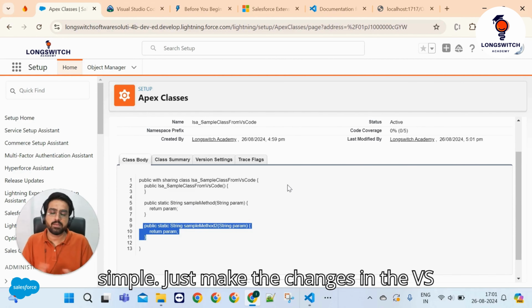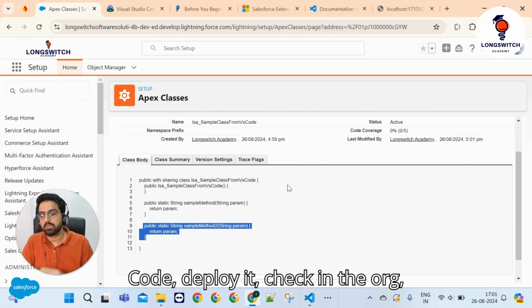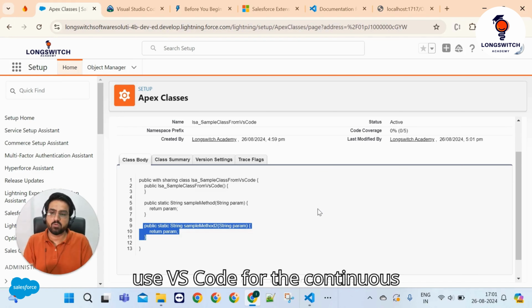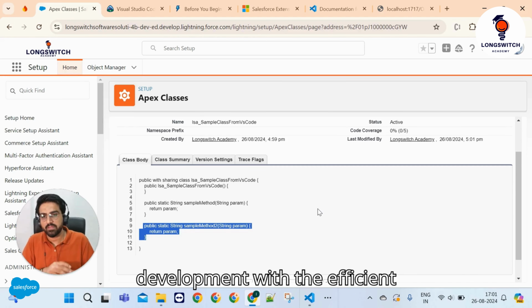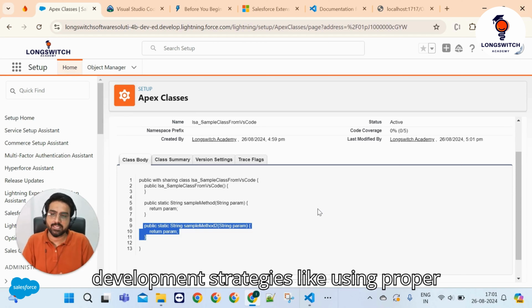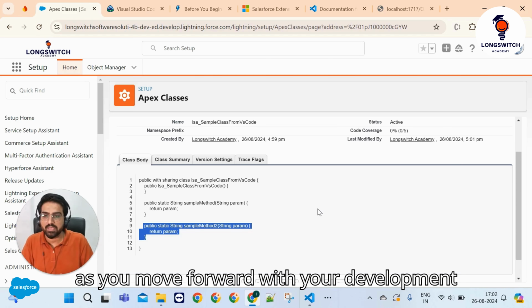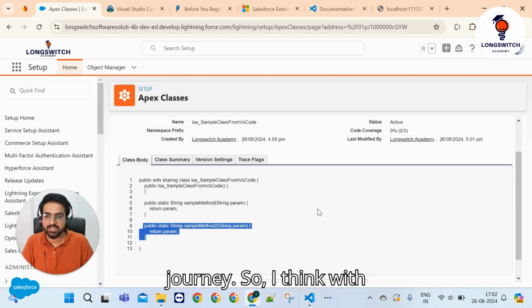So it is pretty simple. Just make the changes in VS Code, deploy it, check in the org. Like that you can use VS Code for continuous development with efficient development strategies, like using proper formatters, like using version control as you move forward with your development journey.